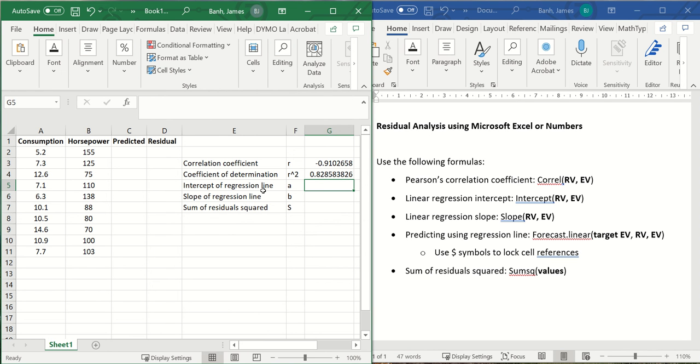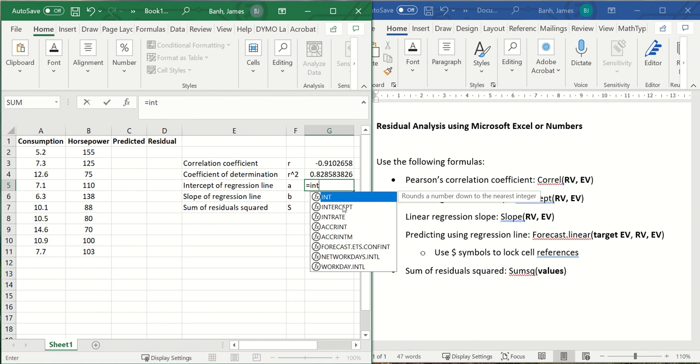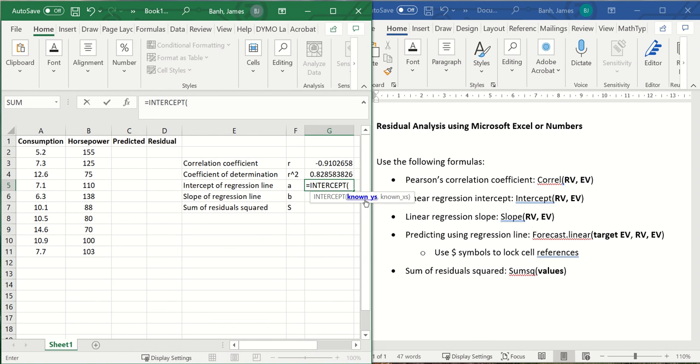Now, as I go into the intercept of my regression line, again we've got a nice little formula called INTERCEPT. Starting with equals, as I start typing it in, I can see intercept. Double clicking, my known Y variables are all my response, so again my horsepower, followed by my known X's, which is my consumption. Pressing enter gives me that intercept. Doing exactly the same thing for slope: starting to type in SLOPE, giving it a double click, I go on my response variable and then my explanatory variable. So that's how we can get our intercept and slope for our regression line.